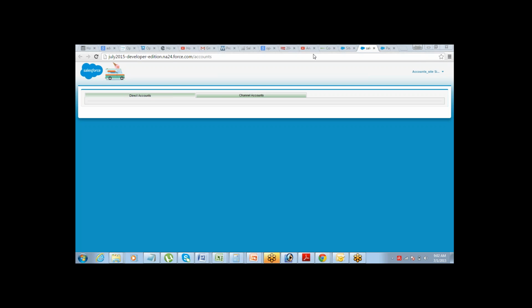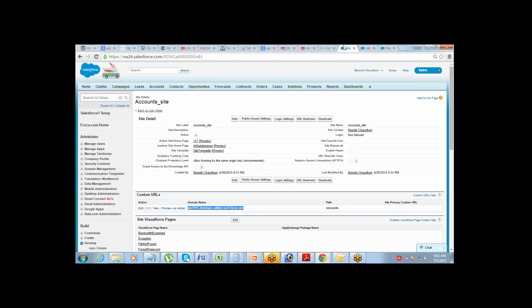Oh, okay. Yeah. Data is still not public. So to display the data, I'll have to make the data also public. Okay, so there is a small setting that we have to do here. While you have saved the site, you just have to go and say public access settings.